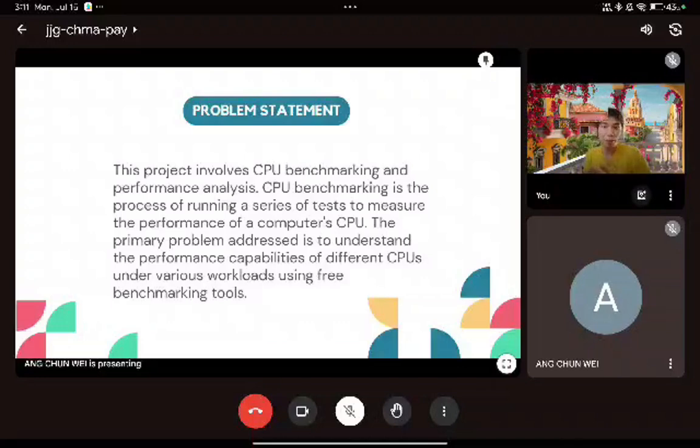The primary problem to address is to understand the performance capability of different CPUs. Under it we have various workloads. For example, low load for daily use, medium load for office use or even opening multiple applications, and heavy use such as playing games, editing videos, and rendering videos. We are going to test these capabilities using free benchmarking tools.